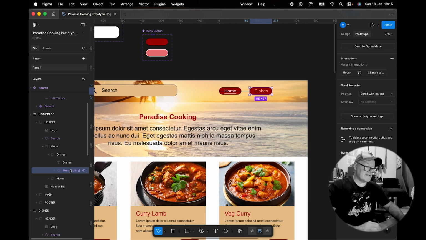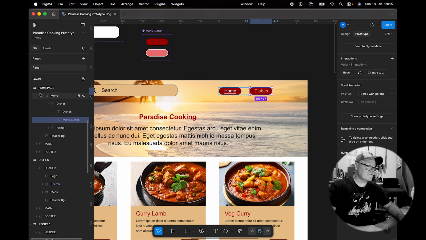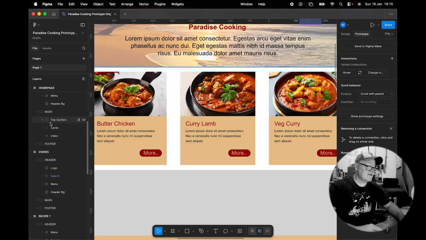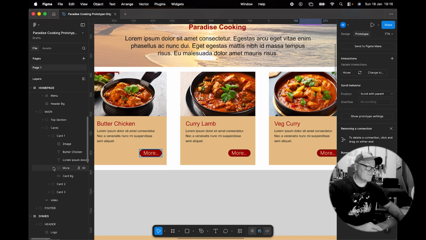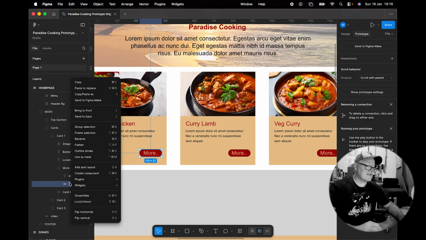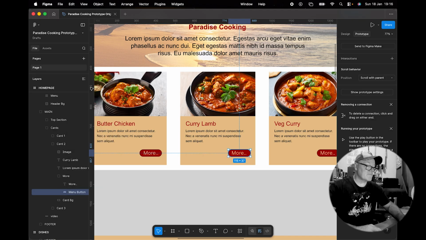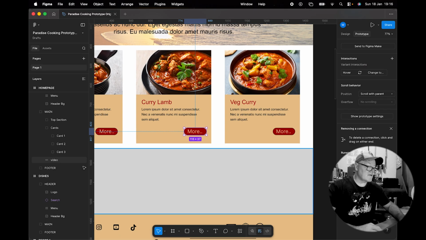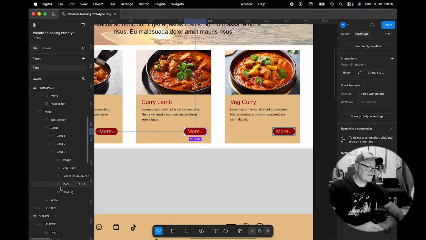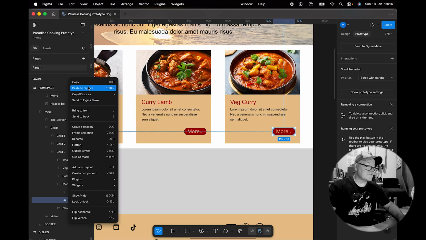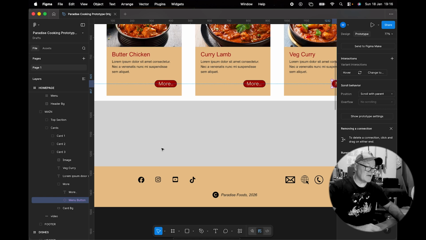Okay, so now I've got that. I can just copy it, and I can go into the different parts of each page and change those same buttons quite easily. So under cards over here, card 1, more, menu button, right click, paste to replace. Card 2, more button, menu button, paste to replace. And card 3, paste to replace. Now I'm probably going to speed this up, so I'm going to stop talking.